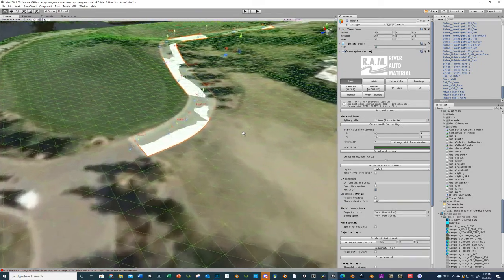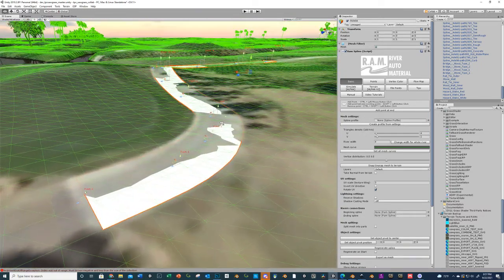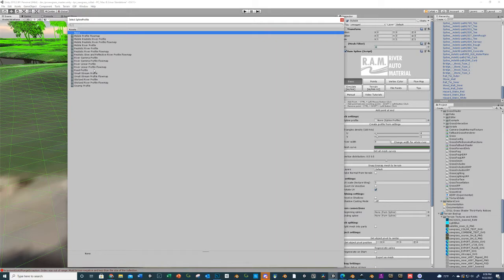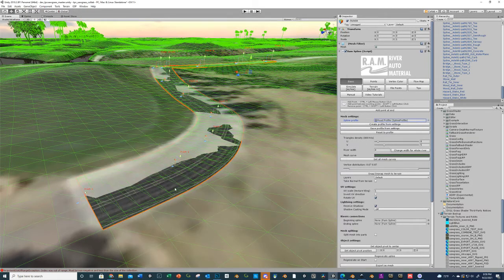Now, right now you can see it's got some clipping along it, because some of it's underneath the terrain and some of it's above the terrain. If you want to be able to see the road a little better, you can look at this spline profile and you can change it to road profile so you can just see the road.